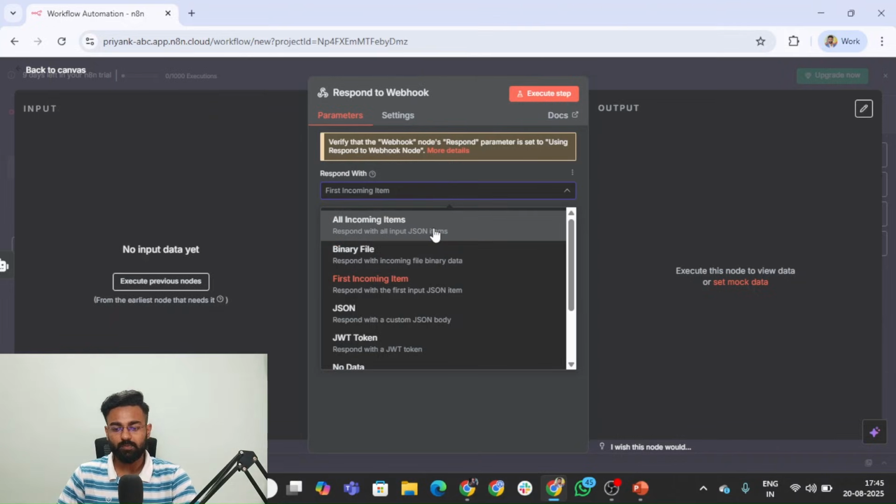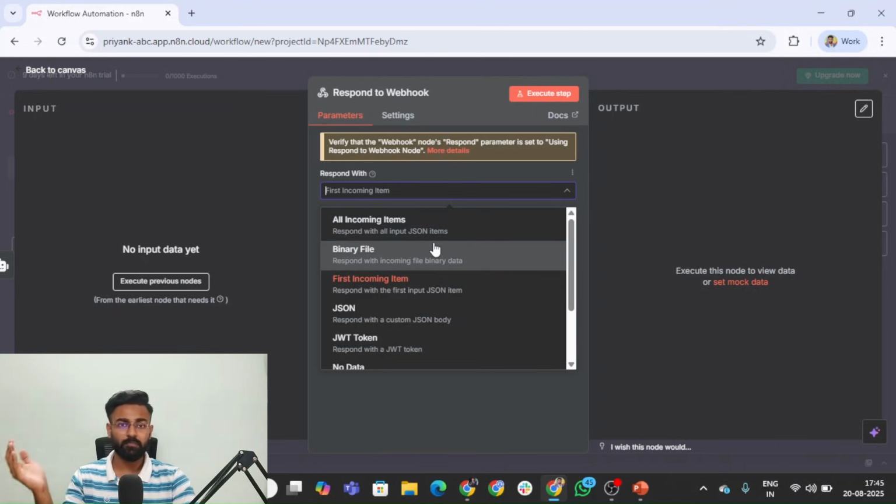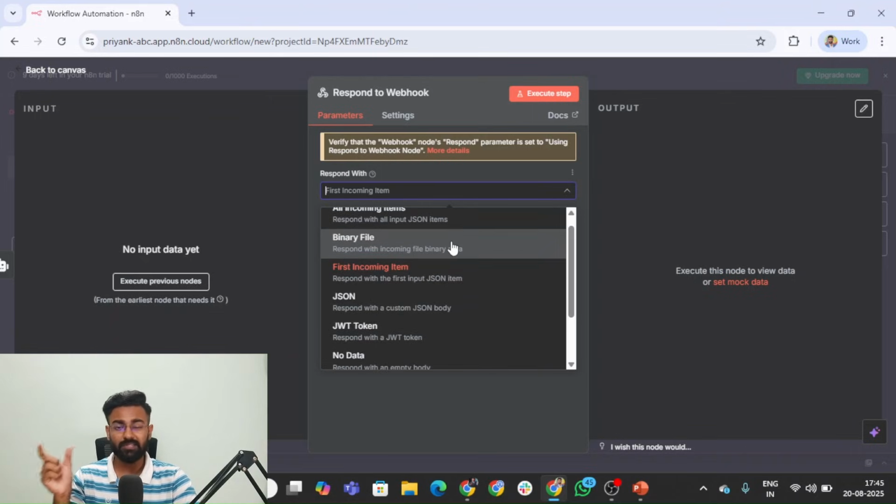What are the options that we can respond with? Of course, all incoming items, all the things which are coming in the previous input or the output of the previous node, can be sent directly as a response. Then binary files are of course the data files. Let's say somebody came to your website chat agent, and it's more like a course website, and you are asking for a video testimonial, that okay, send this video testimonial to me. In that case, we can keep the binary file as a response, because then in the chat, the webhook would be able to send a video using this respond to webhook node. So binary file can be used in those cases.